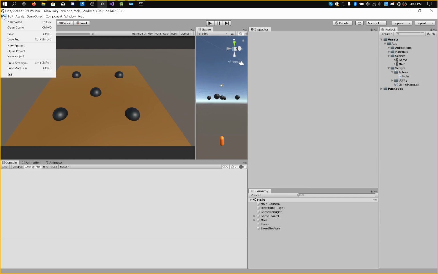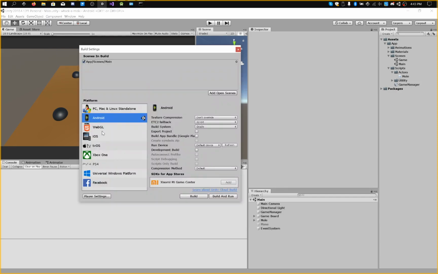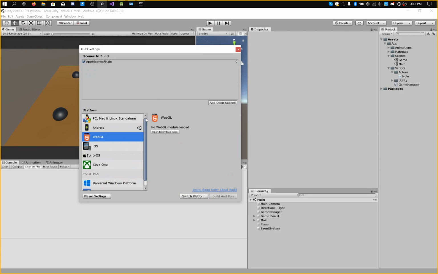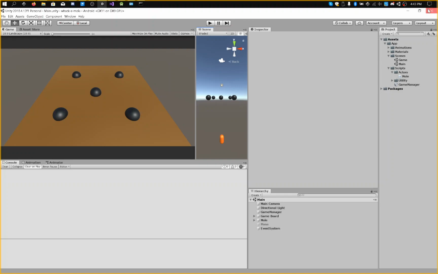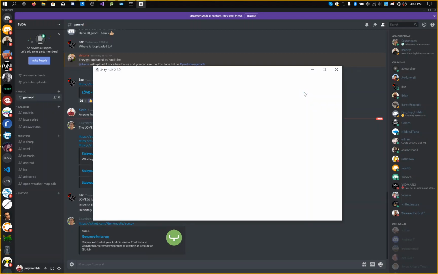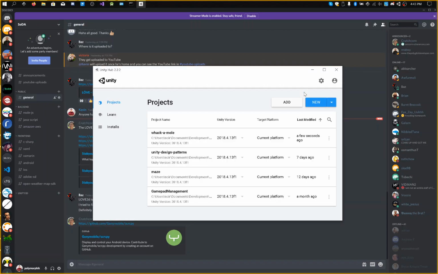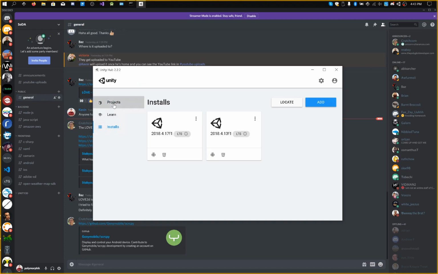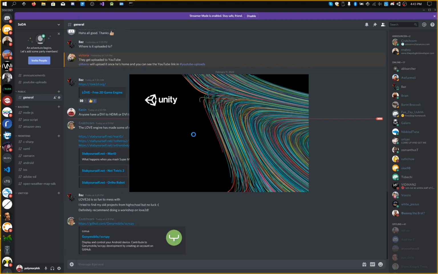So anyways, I'll have something to do that. I've downloaded WebGL. It doesn't pop up here, but that's because we need to restart Unity. So I'll just close this, and I will open up the hub again. Install, oh, no, there. Just open up the project again. And we should have WebGL stuff.